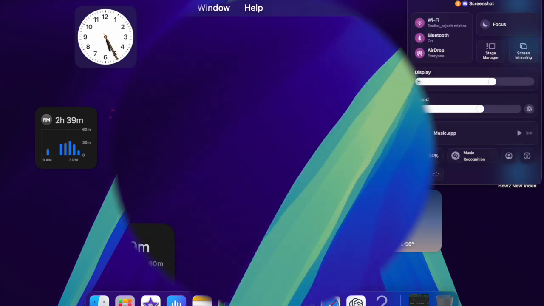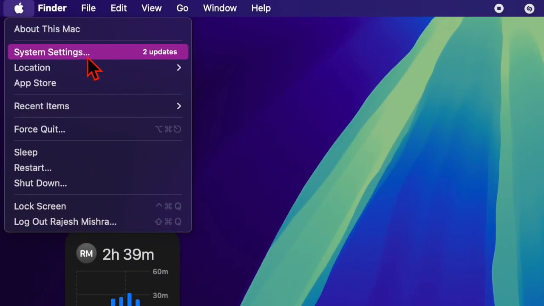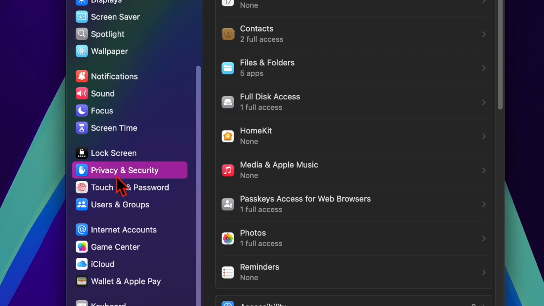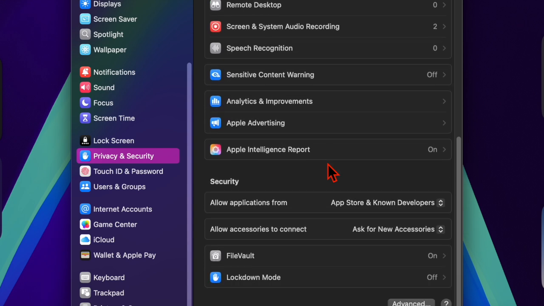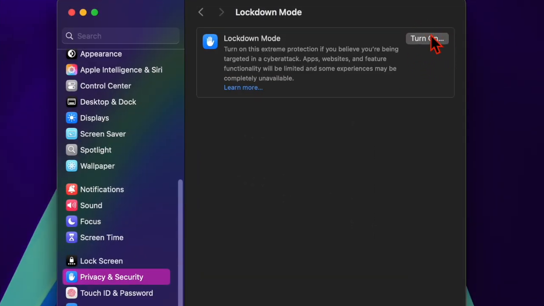So first up, you have to click on the Apple menu located at the top left corner of the screen and then choose the System Settings option in the drop-down menu. And then you have to scroll down a bit and choose the Privacy and Security option. After that, you have to scroll down to the bottom of the screen and choose Lockdown Mode under the Security section. Then you have to click on the Turn On option next to the Lockdown Mode.